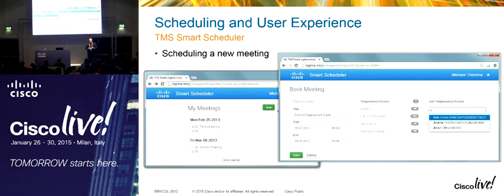Okay, so the question is about how the endpoints are managed if they are managed by the CTMS. The answer is no, but we'll see that when we cover the architecture behind this. Okay, thank you.